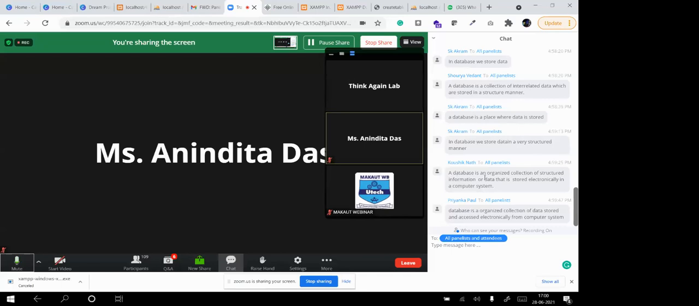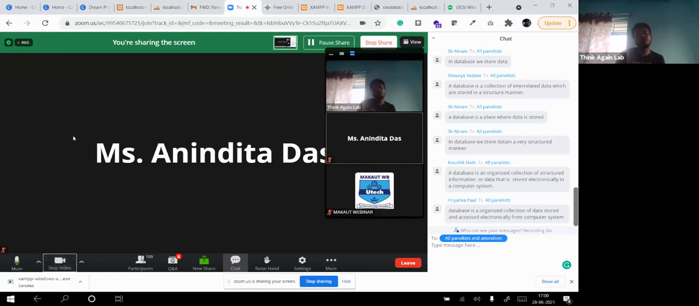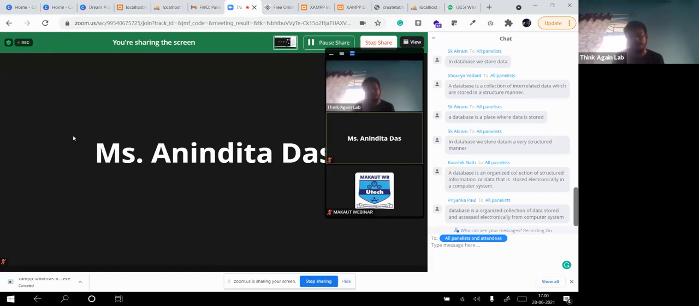Okay, a database is an organized collection of structured information or data that is stored electronically in a computer system. Database is an organized collection of data stored and accessed. So these all are definitions from books. In simple words, one line, database is nothing but collection of tables.